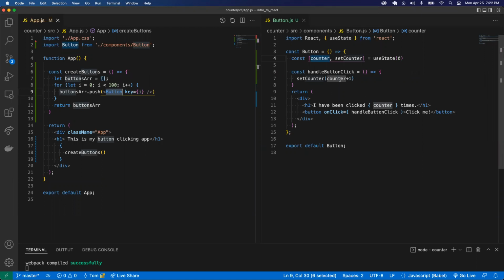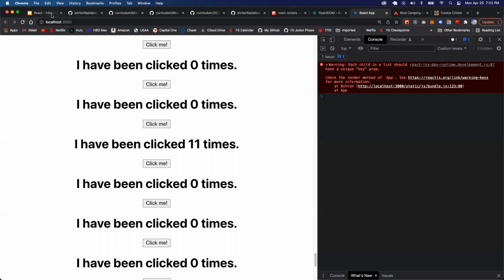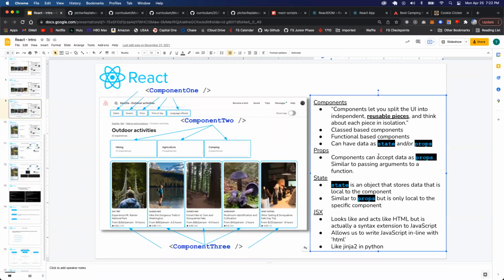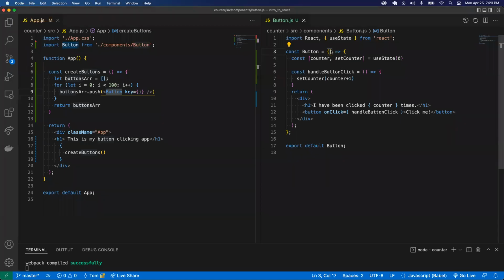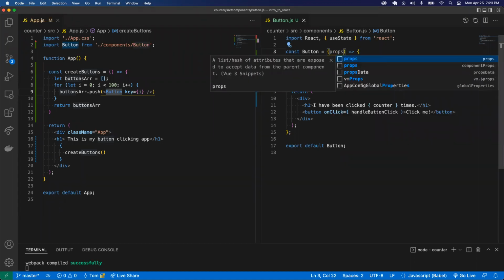let's just say all it does is update, but maybe we can add something like whose component this is, or whose button is this? Is it Tom's component? Is it Devin's component? Is it Melissa's component? And that can be updated by passing in props. So if we come back here, a component can accept data as props, and props is a reserved keyword similar to passing arguments to a function. So inside of my button, I'm going to pass in the keyword props.